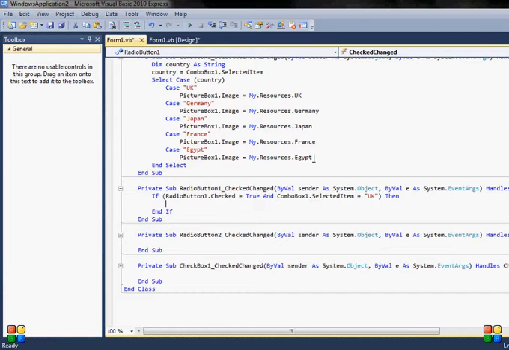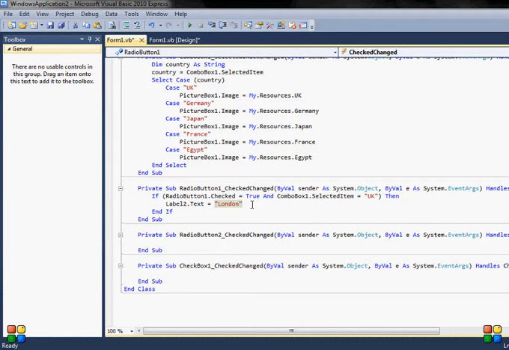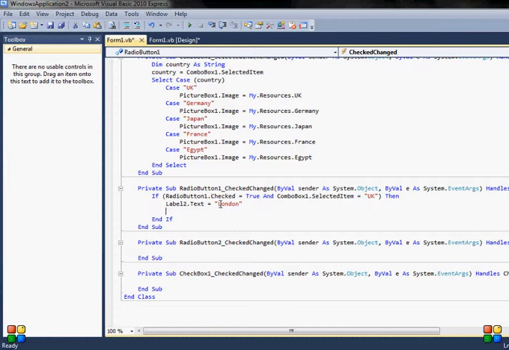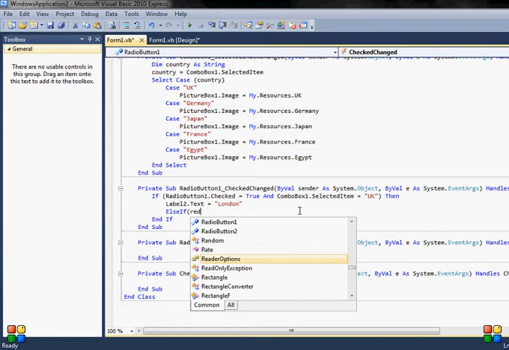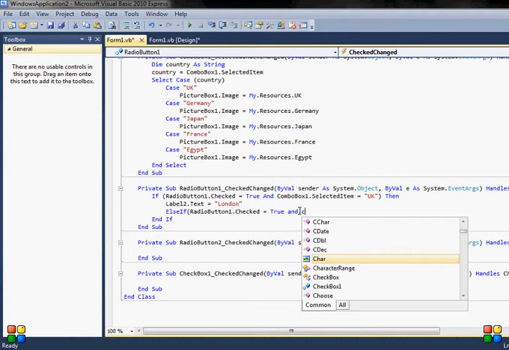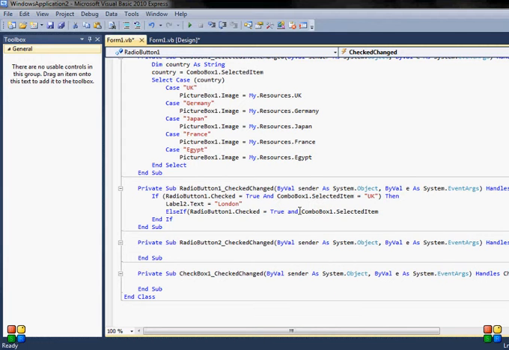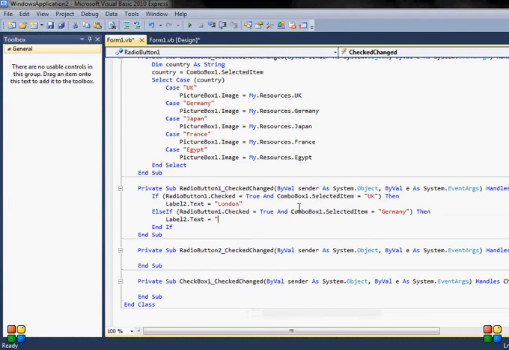and then I will say label 2, in my case is 2, no 1, text is equal to just London, because UK is 3 countries together, so it's all the islands connected to one, and says is United Kingdom, so I can't say they have other capital or the capital is London, so I will just say London just to have some kind of capital. So radio button 1 dot checked is equal to true, and again and combo box 1 dot selected item is equal to now Germany.